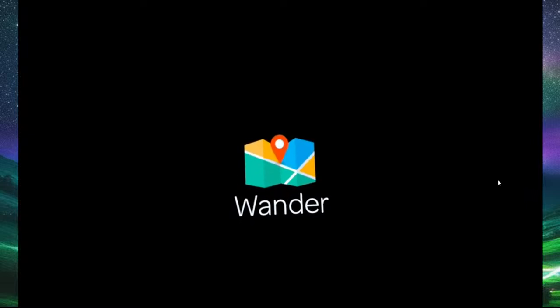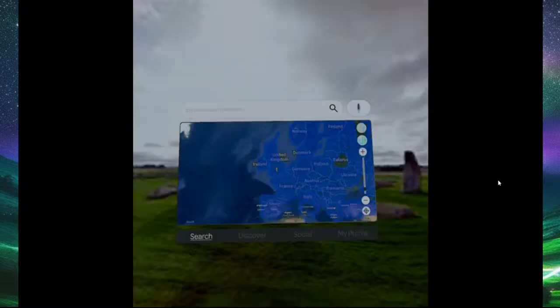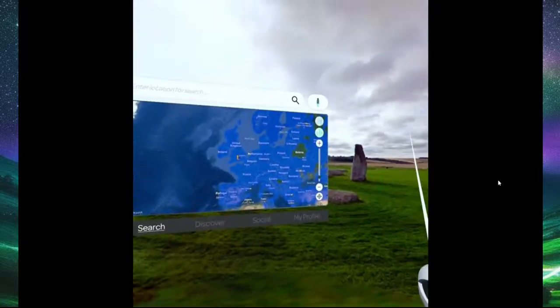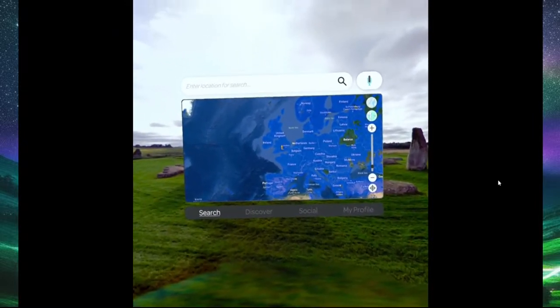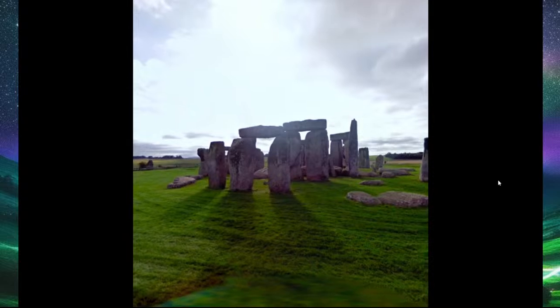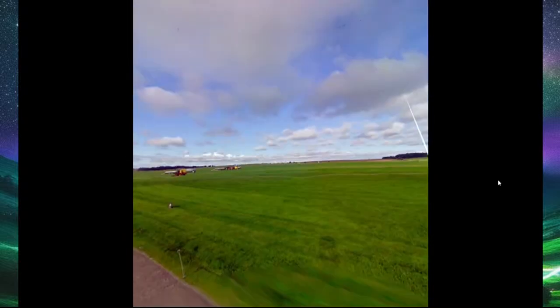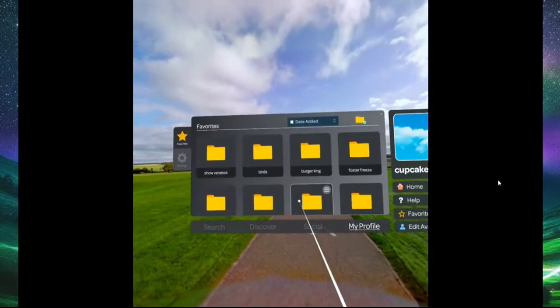So this is what pops up, and it is going to spawn you somewhere random in the world, in a location, anywhere. So we got spawned at Stonehenge. I know this because I've been spawned here multiple times. So there it is.